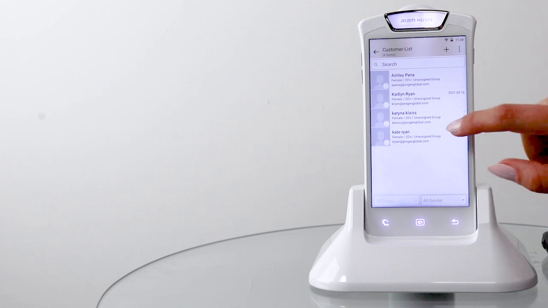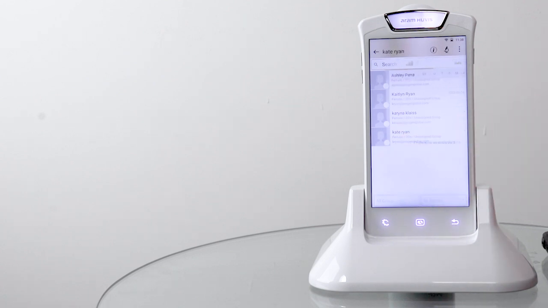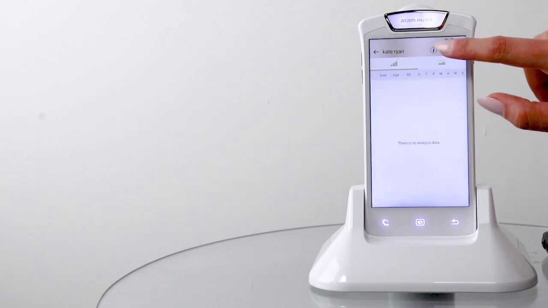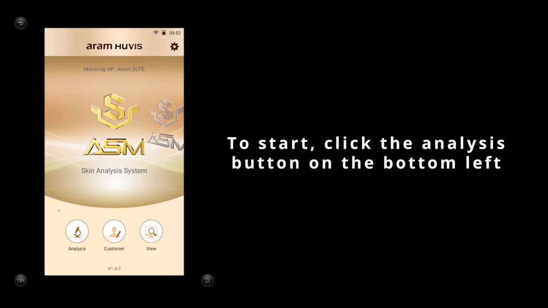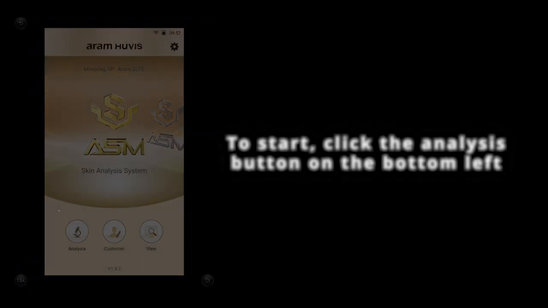You are now ready to begin the analysis. You can go into Customer to choose the client that you would like to do an analysis on. Once you have selected their profile, you can click on the microscope icon in the top right-hand corner. You can also begin by clicking on the Analysis button in the bottom left-hand corner of the screen.